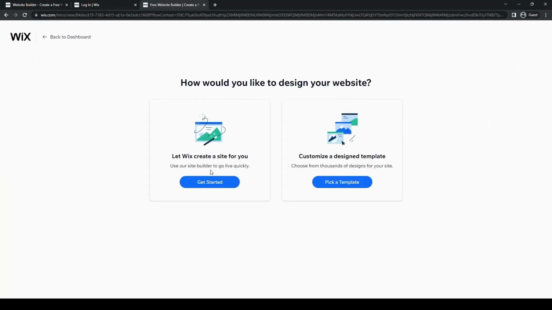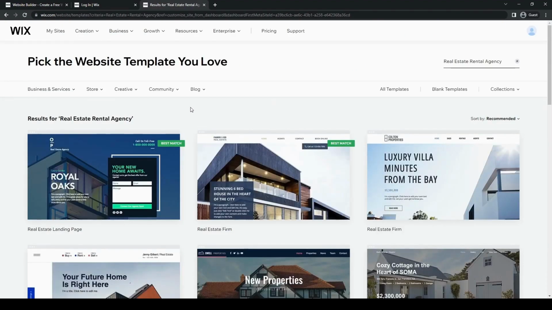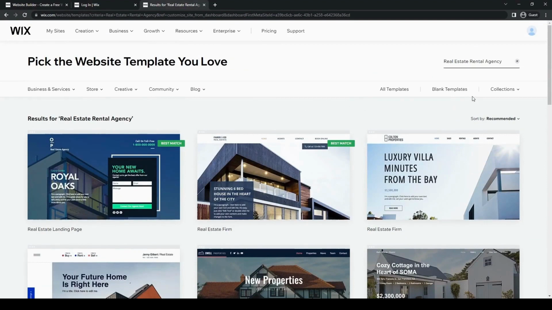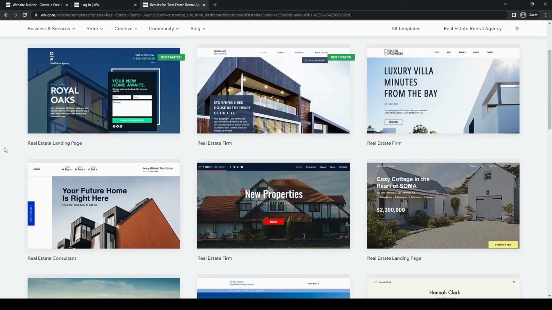Okay, so now we can go through the template process. We can let Wix create the site for you, or you can design it yourself. So let's pick a template. This one, we can choose from loads and loads and pages of templates that we can go through based on what you need. So it already has the real estate agency up there on the search bar. So we can go through some of these. These all look pretty cool.